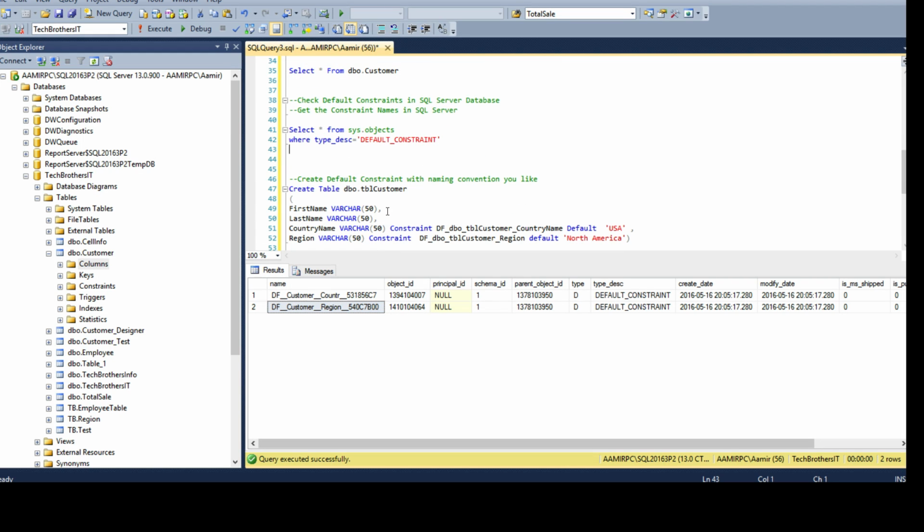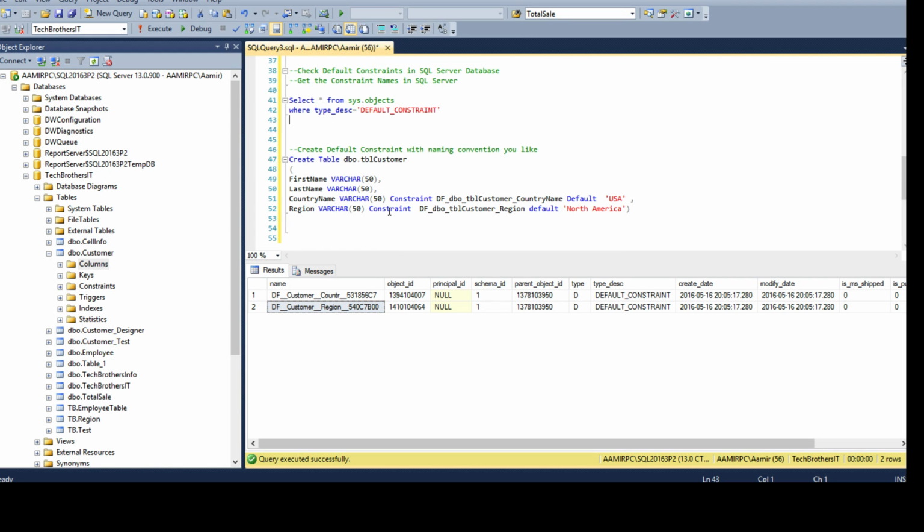In a real-time scenario, maybe your company is following some naming standards. We would like to always start our default constraint name with DF, then the schema name, then the table name, and then the column name, and maybe even a value sometimes, that's their choice. So that's the naming standard your company is following. I recommend using a naming convention instead of letting SQL Server create the name for your default constraints.